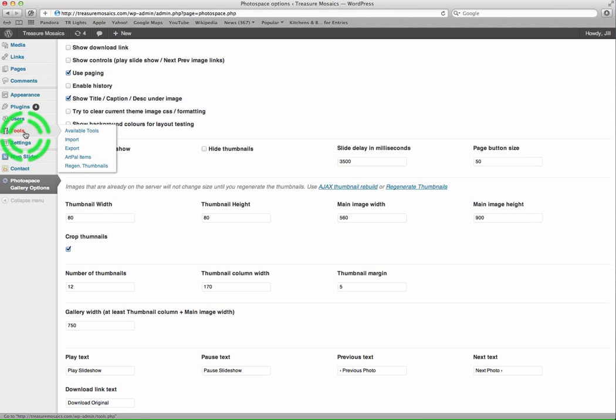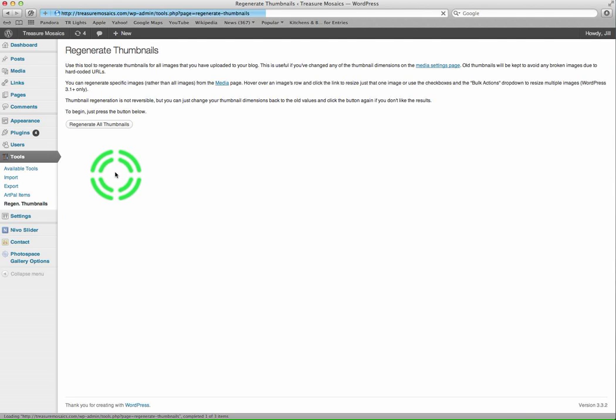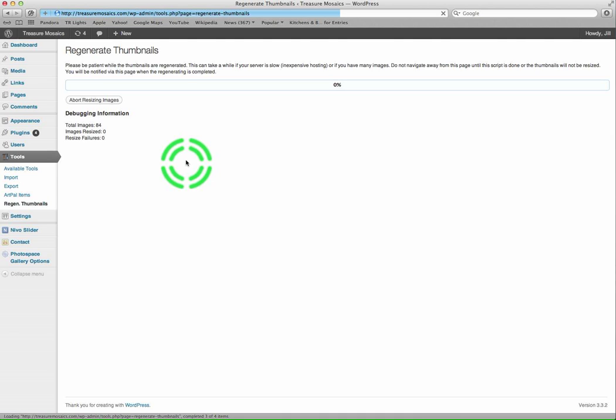I've kind of forgotten. There's so many. Oh, there it is. So it's under the Tools menu. I'm going to regenerate thumbnails. And I just need to hit this button to regenerate all thumbnails. It'll take a minute to do that. So that's the end of this tutorial. I'll let that run.